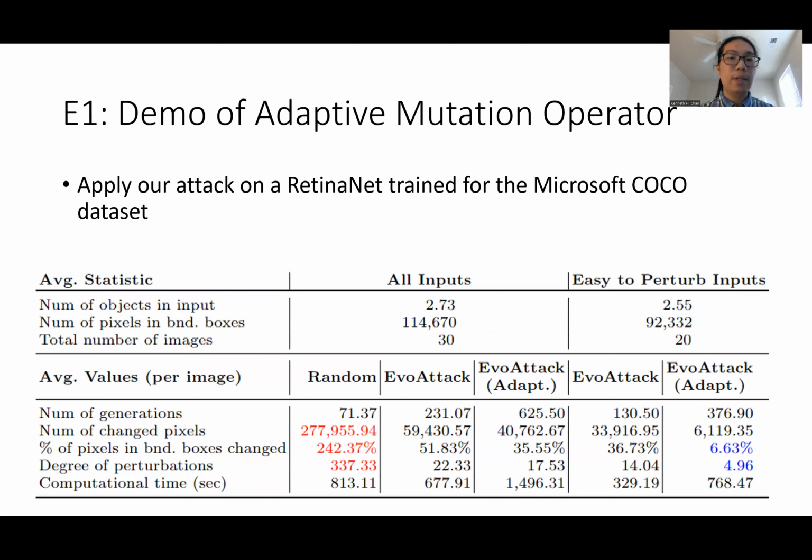In our first experiment, we demonstrate that our adaptive mutation operator and evolutionary search in general does actually work. We applied our attack to a RetinaNet trained over the Microsoft COCO dataset. In this table, this first section shows our average statistics for the input. Over the 30 images, there's an average of 2.7 objects detected in the images, and on average about 114,000 pixels in bounding boxes.